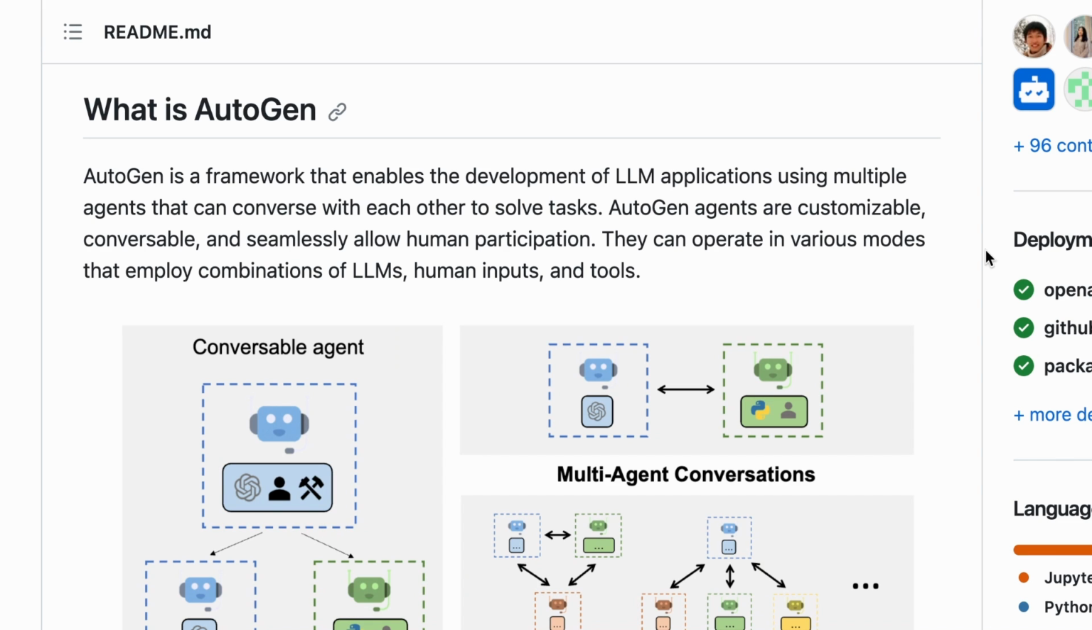Sometimes it is not enough to have a single prompt in order to solve your problem. And in these cases, you can try multi-agents. And today we're going to have a look at one library that allows you to create multiple agents. It is called AutoGen and it is developed by Microsoft.